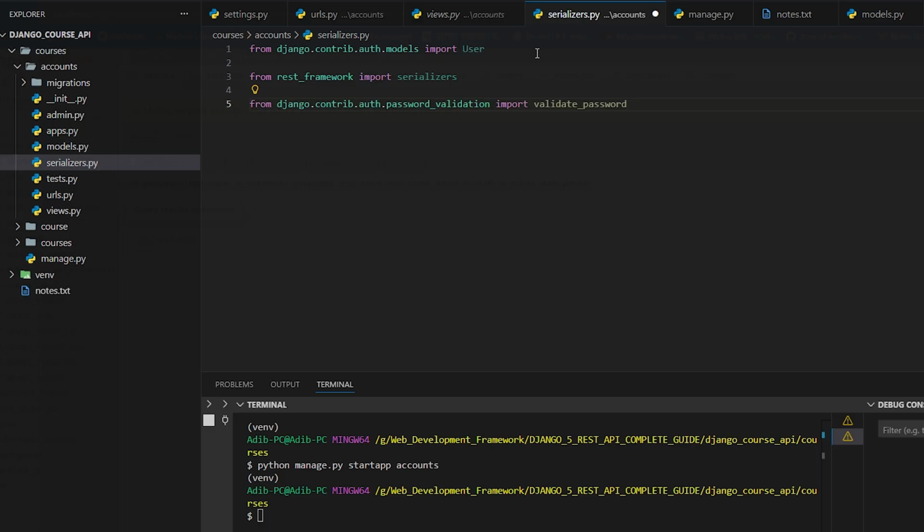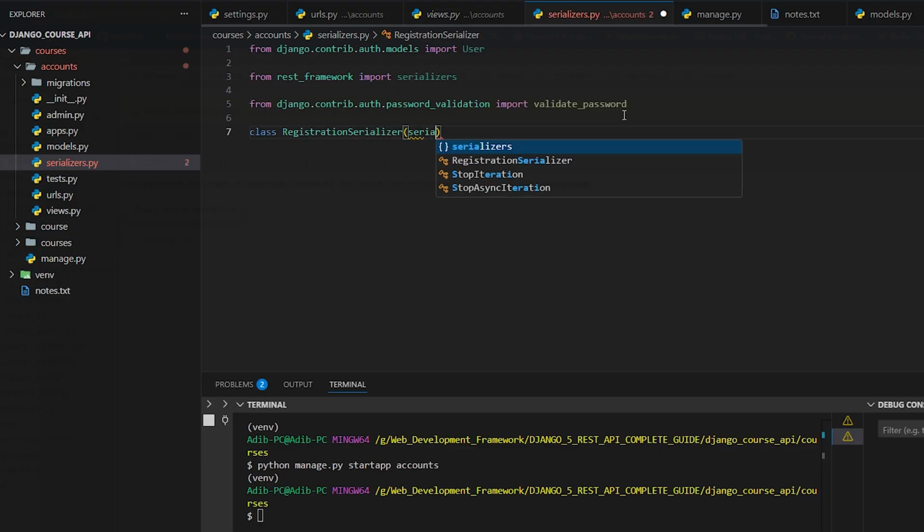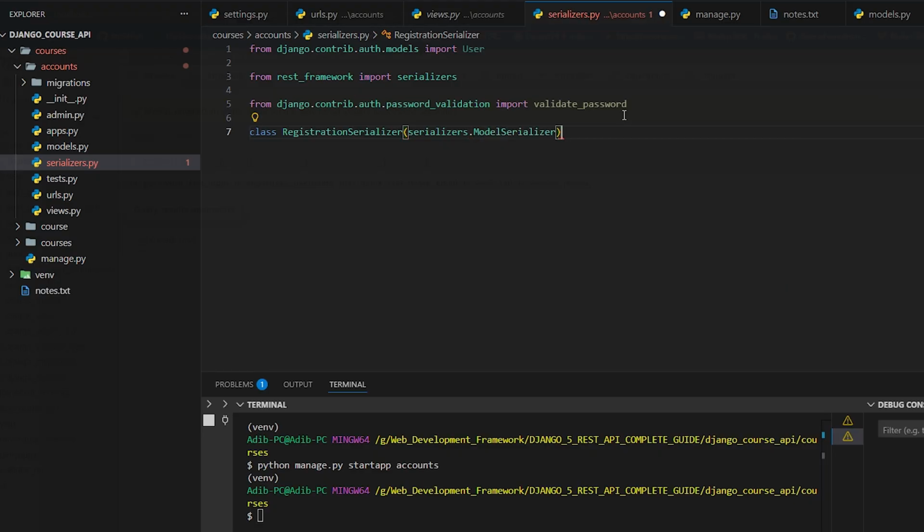We need to just work on that user as well. So we have imported our serializers, our user, our validate password, all of this stuff. Now we need to create a class that will handle all of our registration logic based on the serializer. And we just name it RegistrationSerializer. And here we're going to write serializers.ModelSerializer. So we're going to inherit all the properties so that we can serialize this model.